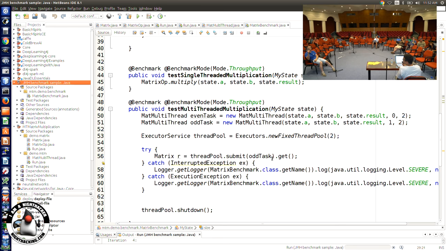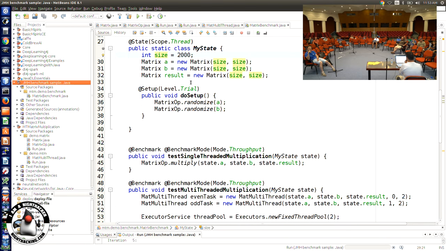Because I was very happy when I saw these results. You can get two threads. You don't have to create the executor into the benchmarked method. I mean, it makes no sense for me. Yeah, but when I try to put it here, I get some exception from JMH and it won't run at all. It runs once and then I get some kind of exception.